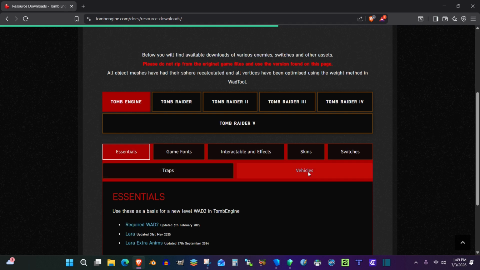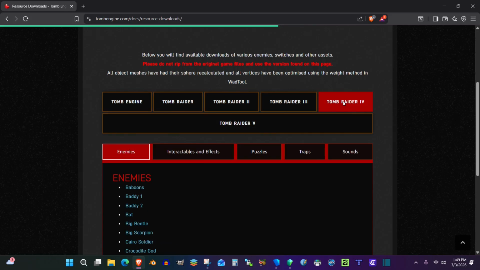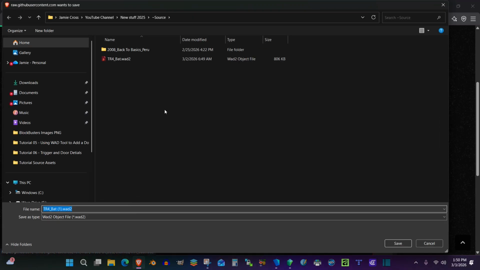Sometimes maybe you have traps and vehicles. This one you have enemies, traps, and sounds. So it's going to depend what you have to download depending on which game you're looking for the resources from. The bat we're looking for is from Tomb Raider 4, and it's this bat right here. I've already downloaded it, so it's here, but you'll want to go ahead and download that, and then we can use it in WAD tool to update our WAD with the latest bat file that has been tweaked to run specifically in Tomb Engine.